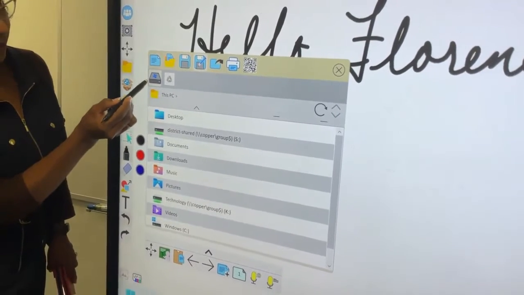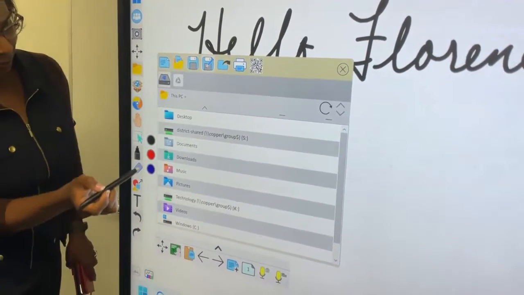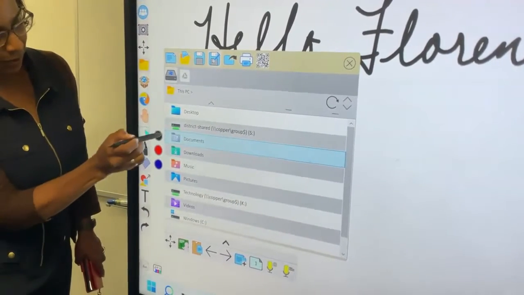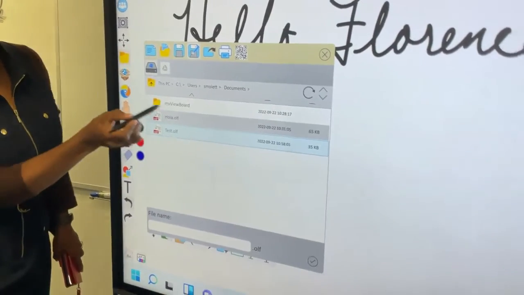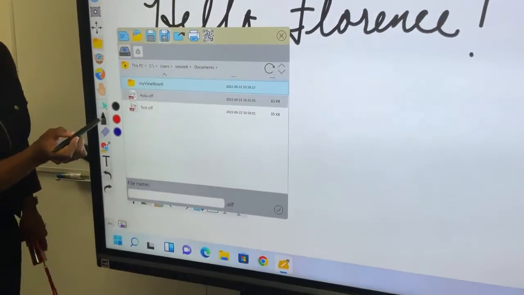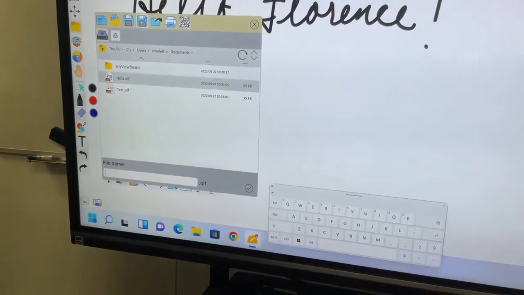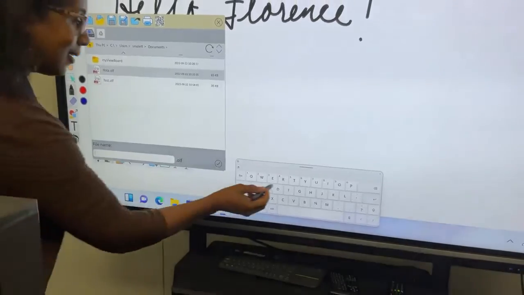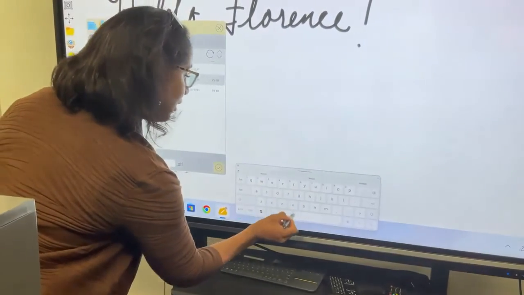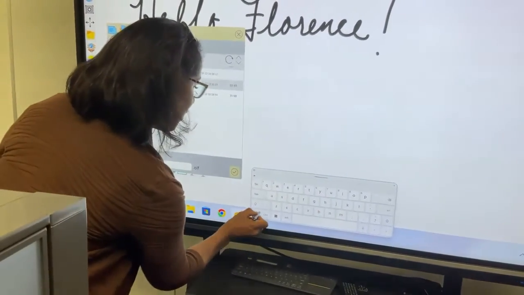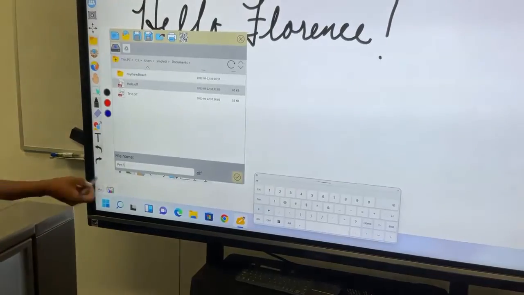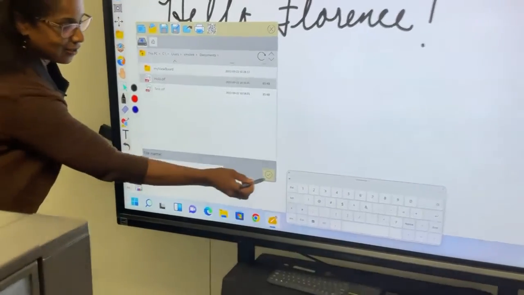The PC, the hard drive is selected. I'm going to go to Documents. I'm going to double tap. And there will be a My ViewBoard folder. At the bottom, you can name it. So if it's for period 1, I'm just going to type period 1, just for fun. And then you have to tap the check to save it.